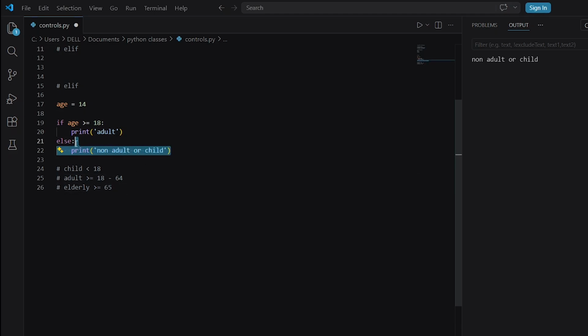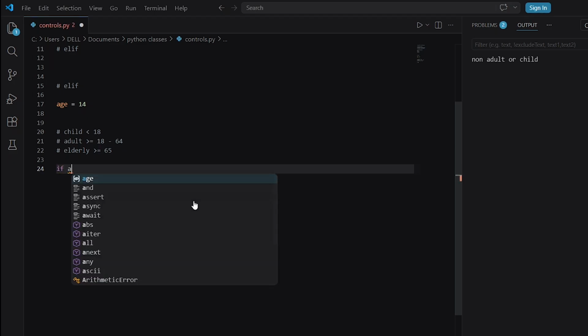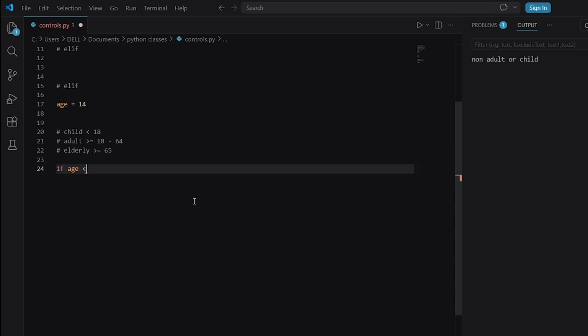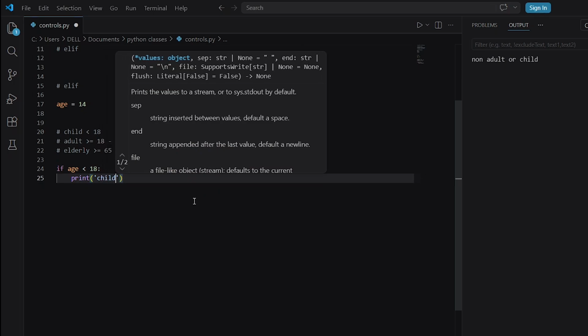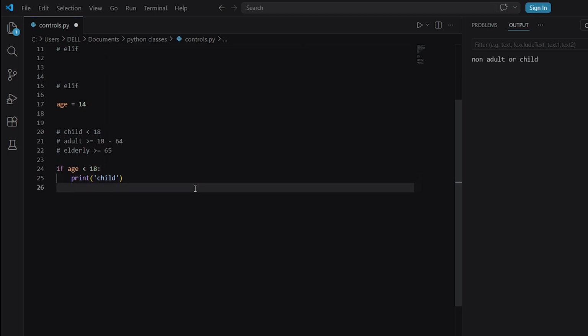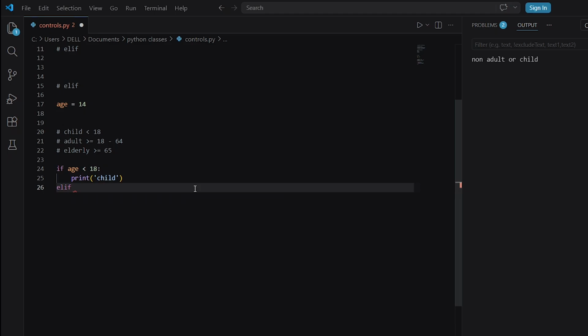Now, I'm going to be using the elif to introduce more conditions. And in this case, we're going to have if age is less than 18, we can have print child. Now, I'm going to be using the elif statement to introduce more conditions. So we can have elif, then you provide a condition. And in this case, I'm going to have age is less than 65.